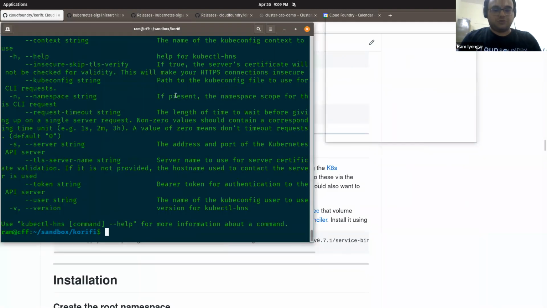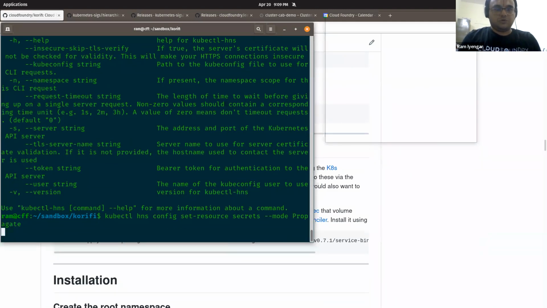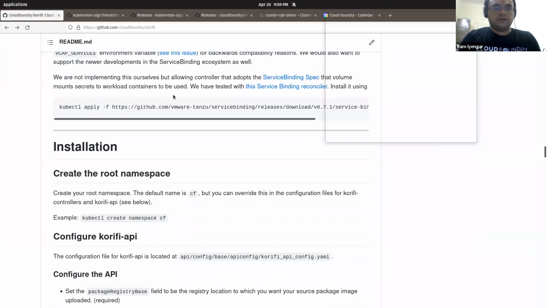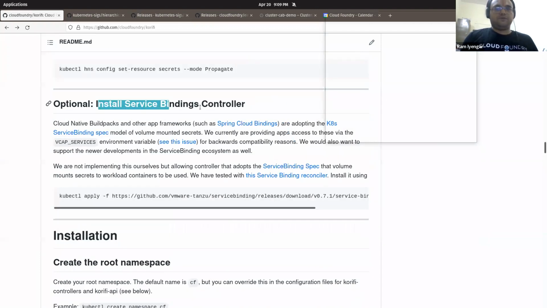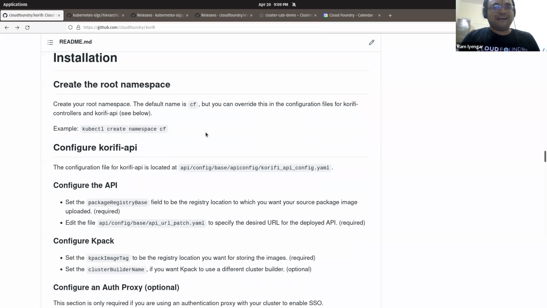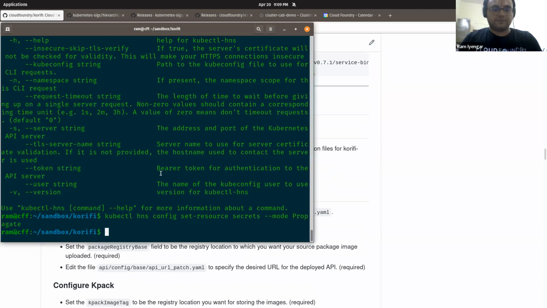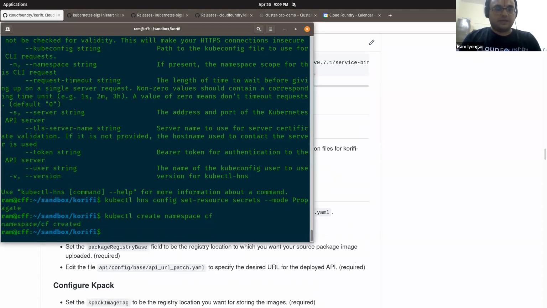So we're just going to run a command that propagates some sequence that are required. There is an optional step here for installing service bindings. Obviously, if anything is prefixed with optional, I'm going to skip it for today. So let's see. It asks us to create a root namespace. Let's do that.